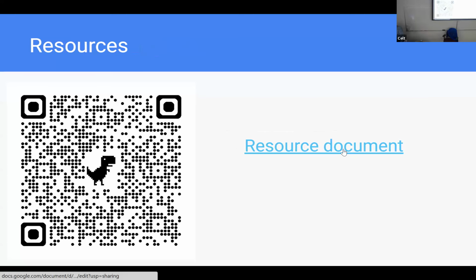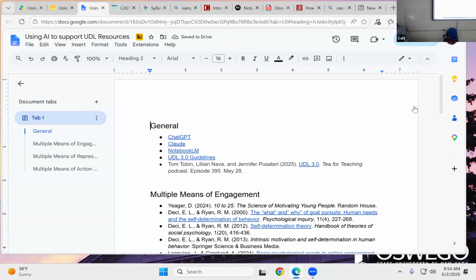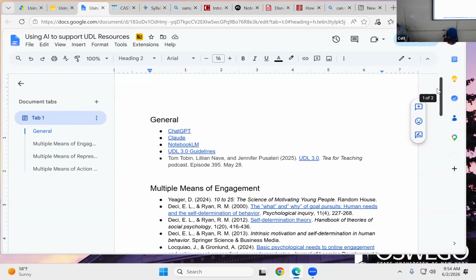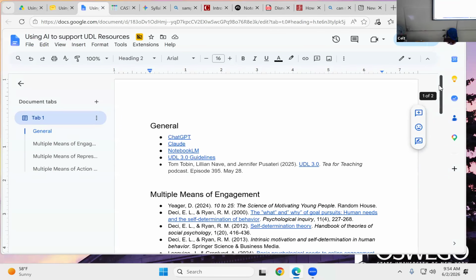And here's a resource document. If you have the slides, you could just click on the resource document link here. And here are some basic links. These links are basically providing some support and research for why these things are important. Some other examples. These are among the main platforms out there.